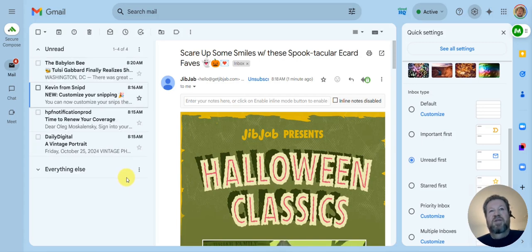But if you don't, then I definitely recommend this approach. It has worked well for me, and I definitely recommend it for everybody else to use to manage their email.